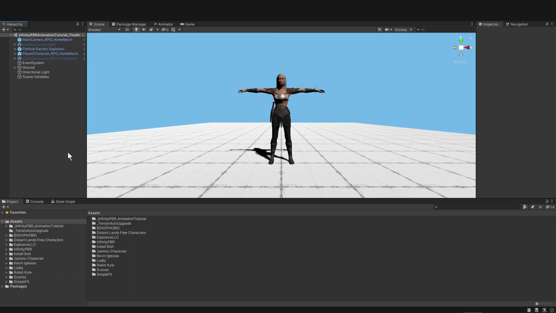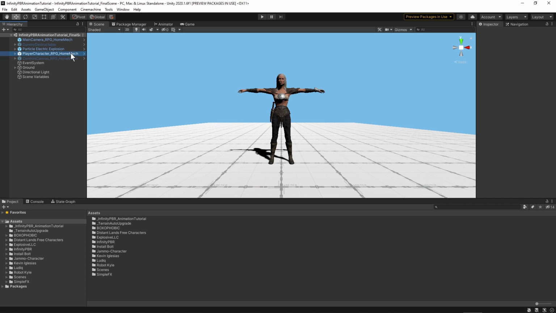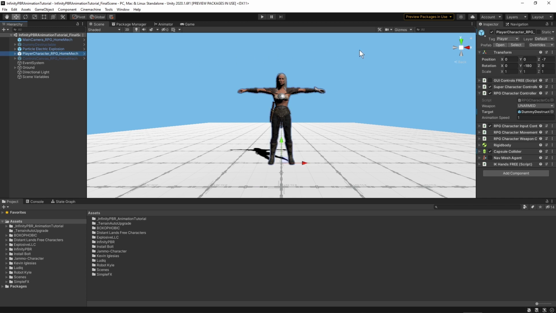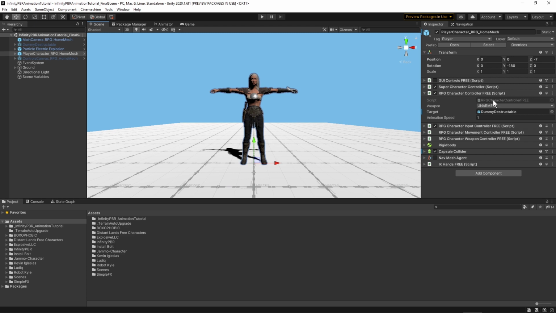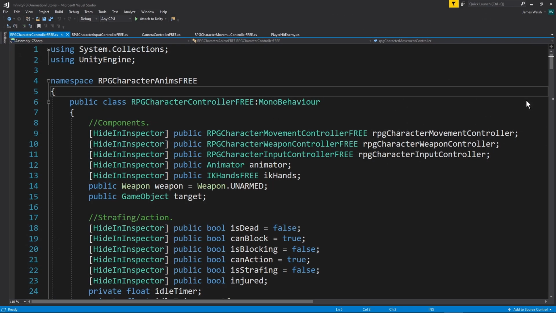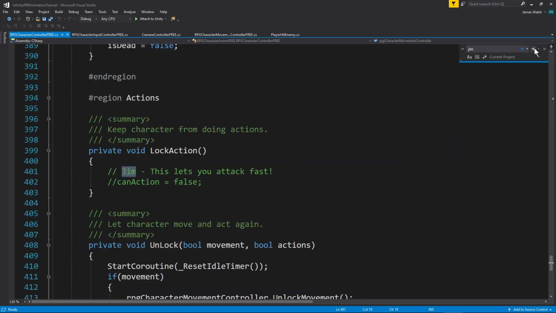Now, you've probably noticed that the attacks are pretty slow, so let's go into the script. So go on the player character, and then go to this RPG character controller script and just double click there. And I'm going to do Control F to find my name because I write notes for myself that way. All right, so here I see a note from my past self, Jim, this lets you attack fast.